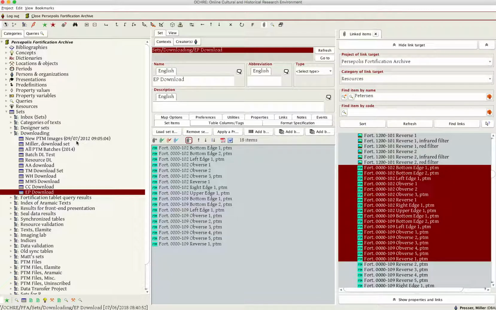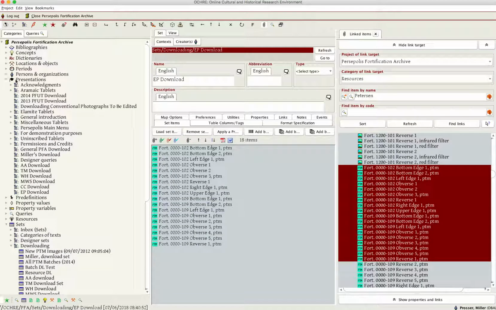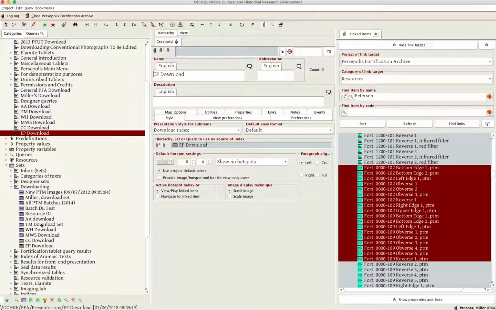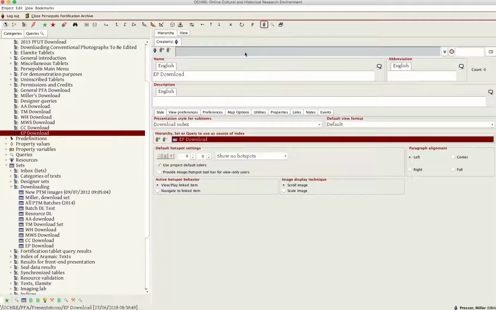So the download step is done through the presentations hierarchy. For each set, there'll be a separate presentation hierarchy. So this one corresponds with the set I chose. And here's that set configured on the back end of the presentation hierarchy. I'm done with this link manager, so I'm going to close it.